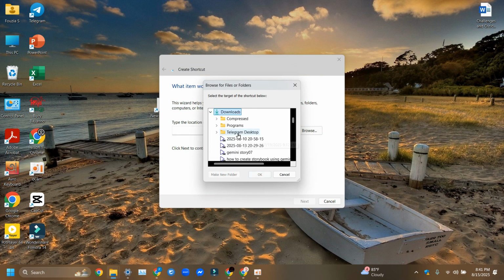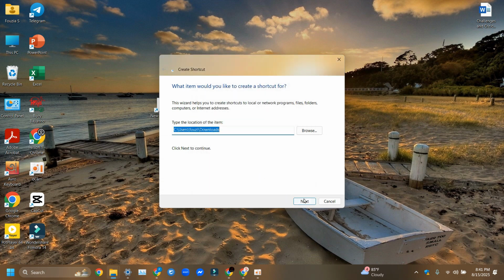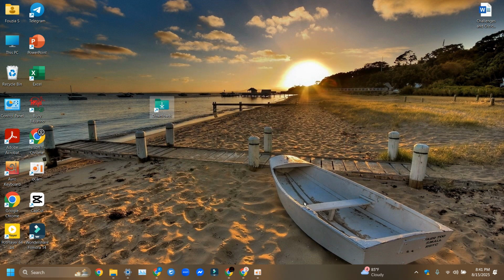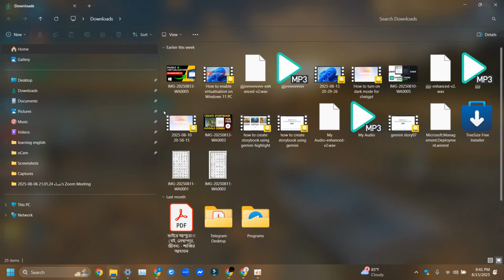Once you've located it, select it, click OK, then Next. Finally, give your shortcut a name and hit Finish. And that's it. Your shortcut is ready to use right from the desktop.